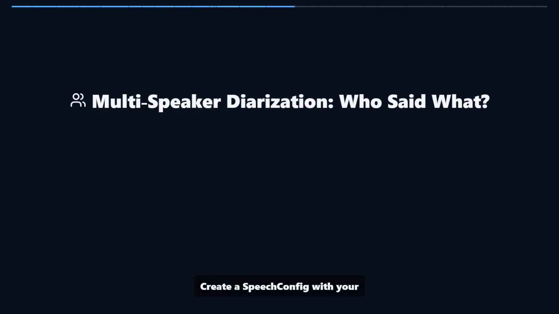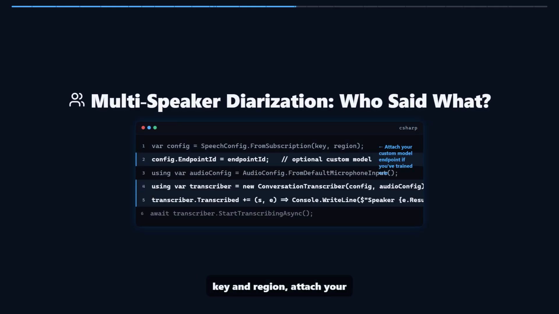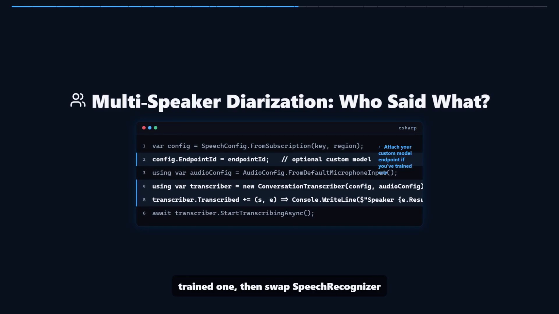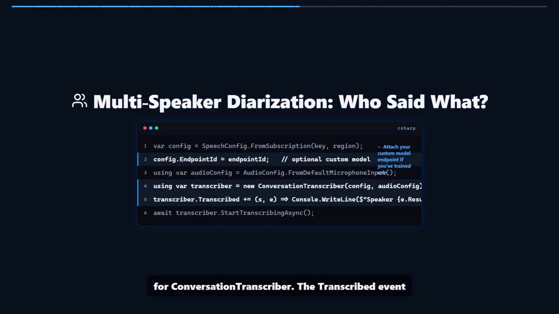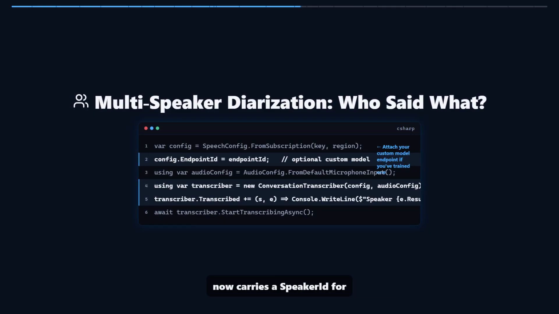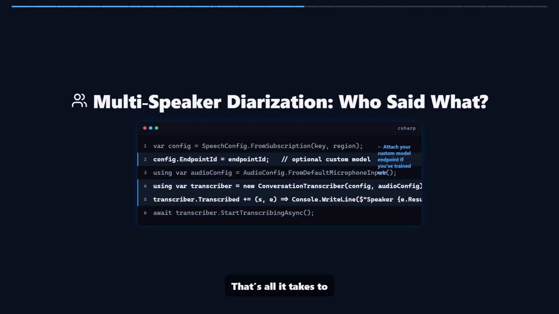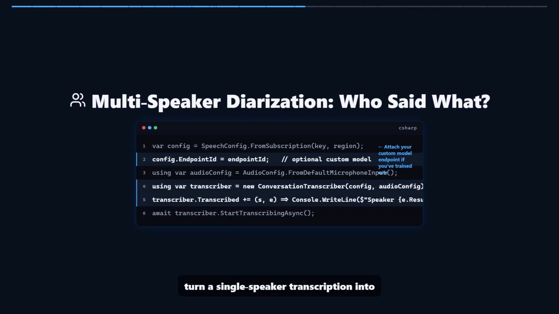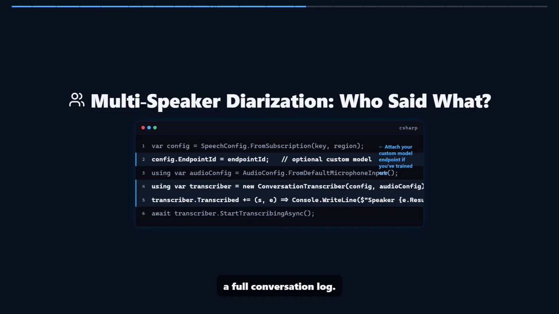Create a speech config with your key and region. Attach your custom model's endpoint ID if you've trained one. Then swap speech recognizer for conversation transcriber. The transcribed event now carries a speaker ID for each utterance. No voice enrollments needed. That's all it takes to turn a single speaker transcription into a full conversation log.